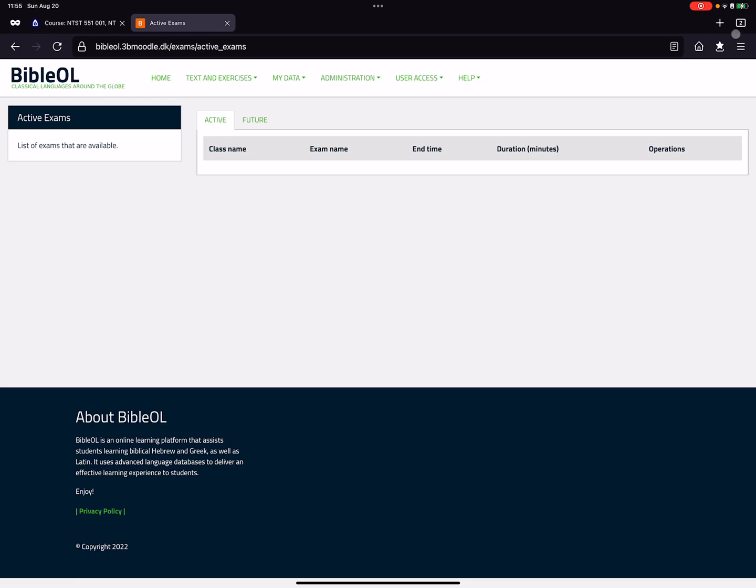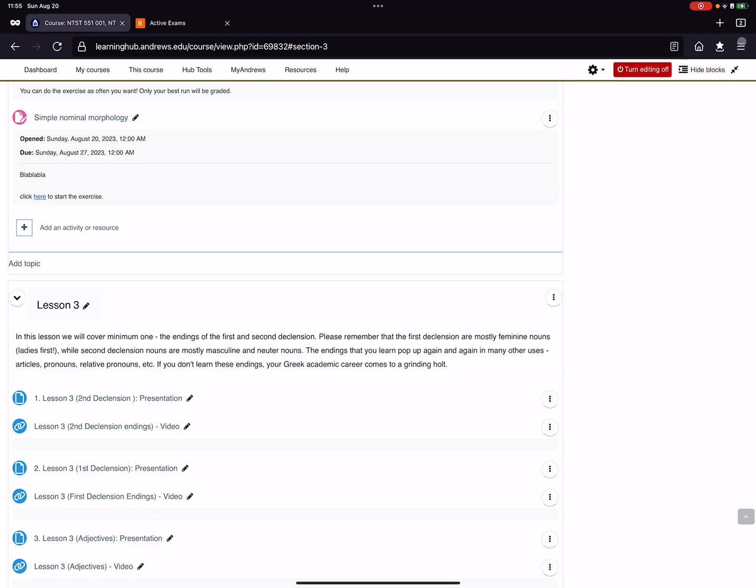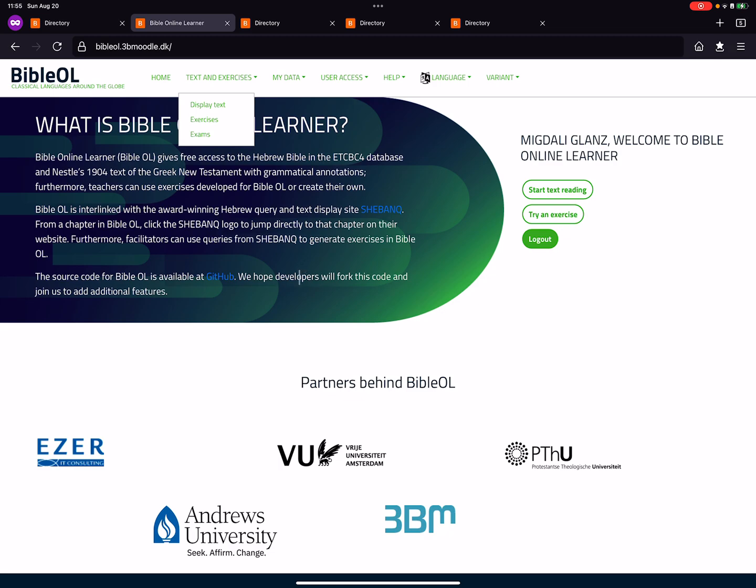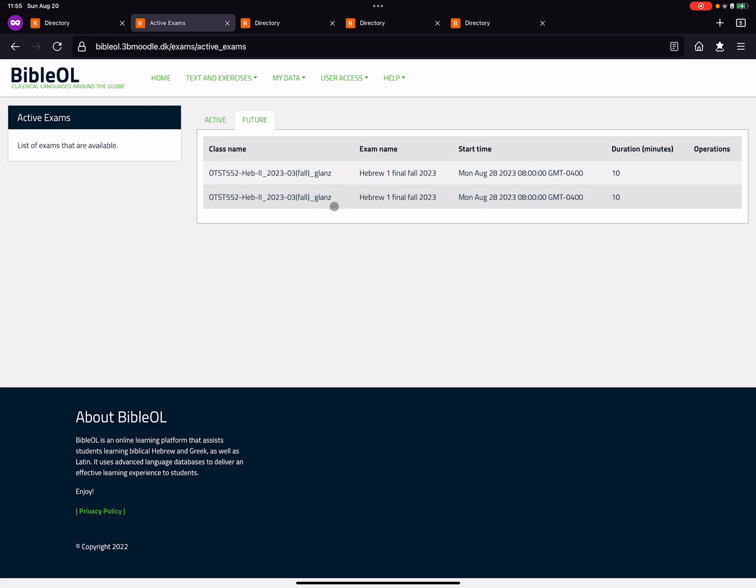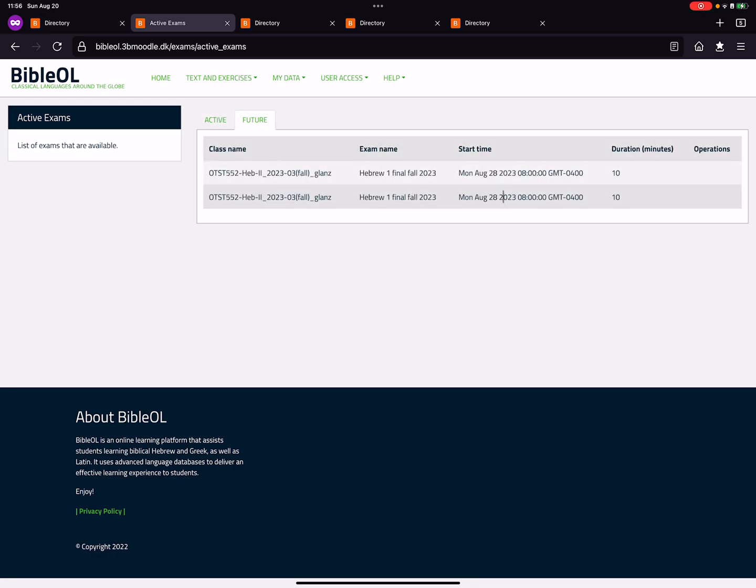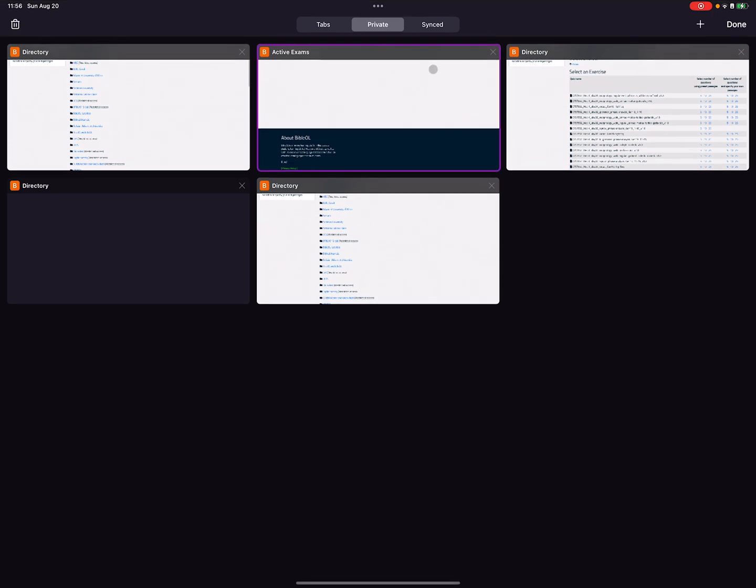When your student logs in, so let's go to our student tab here. We have a student. When the student logs in and goes to text and exercises, clicks exams, the student can now see that there is an exam waiting for him. Here we have the exam defined. Once the exam gets active, that means once we are on Monday 28, the exam will show up here and can be taken.